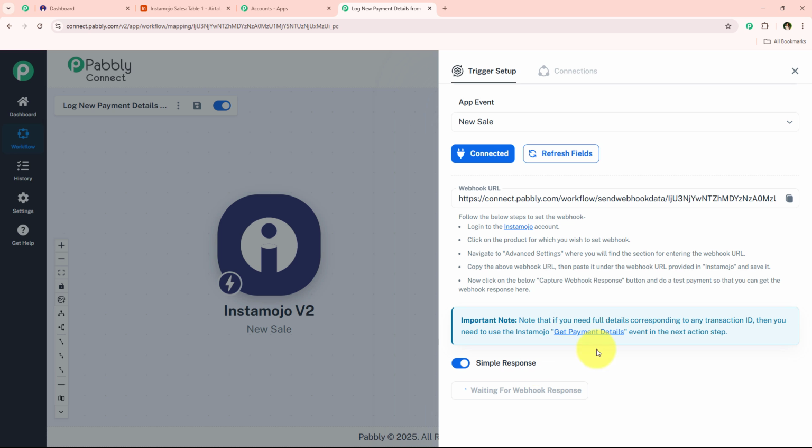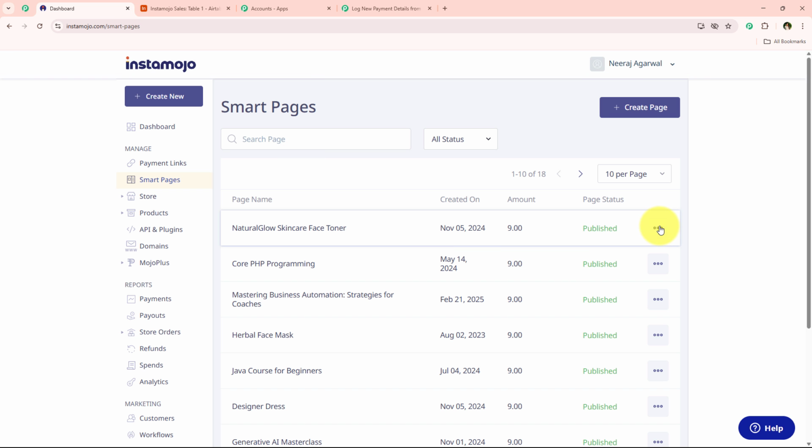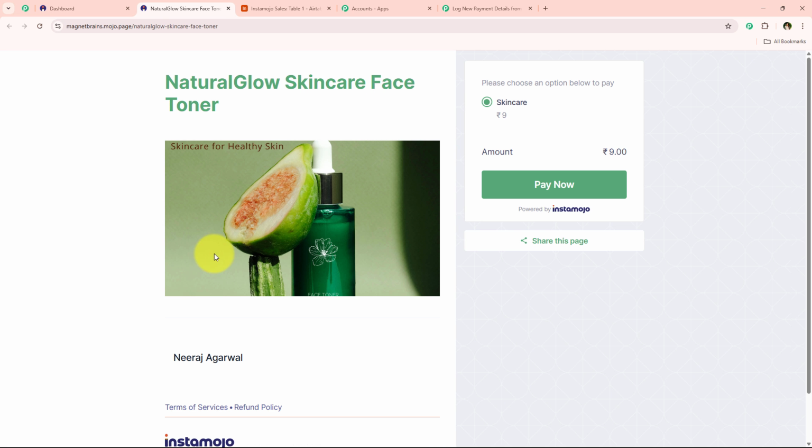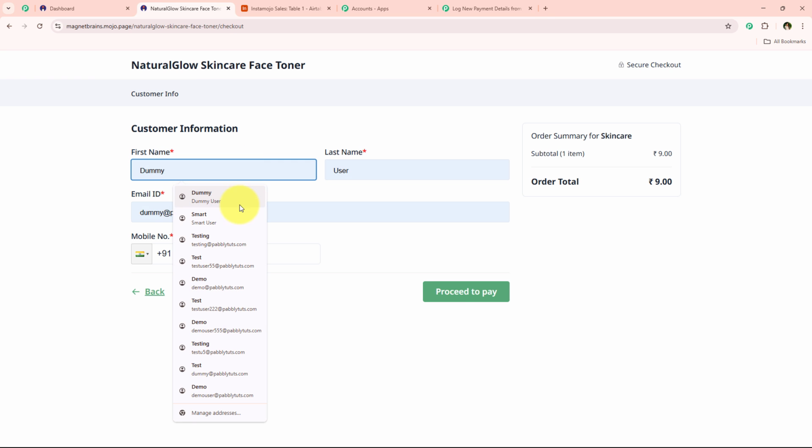So to capture this webhook response, we have to do a test submission. What I'm going to do is copy this page URL, and first view this page right over here, and purchase this product. So I'm going to click on this pay now. Now I'm going to enter my details.